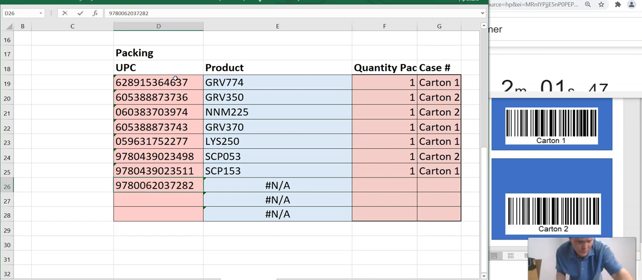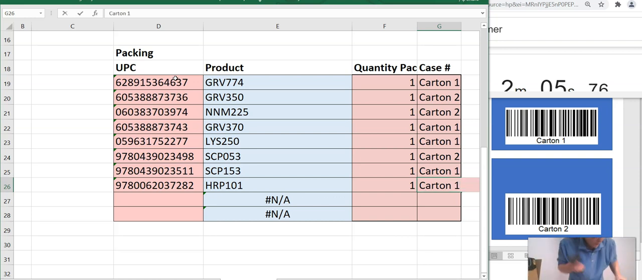Scan. Tab, 1, tab, carton 1. All right, we're doing okay. The packing is getting a bit rough. I'm not being careful with my packing. Might have to reposition books. Make sure they fit. Okay, all right. And that's in carton 1.